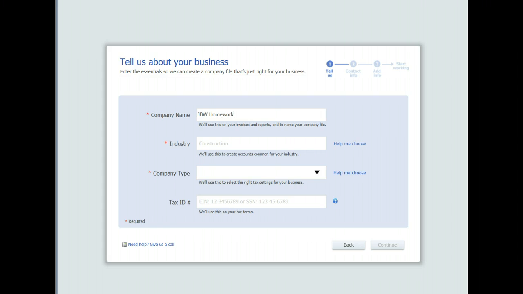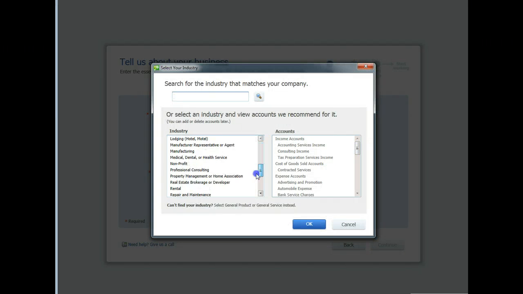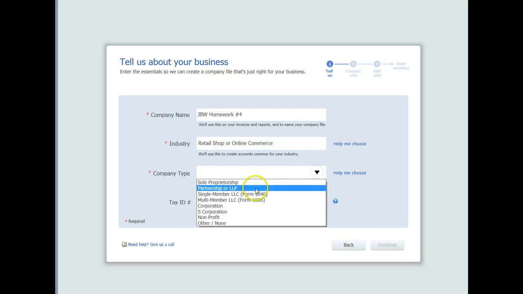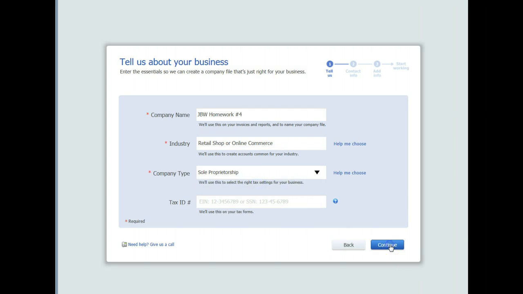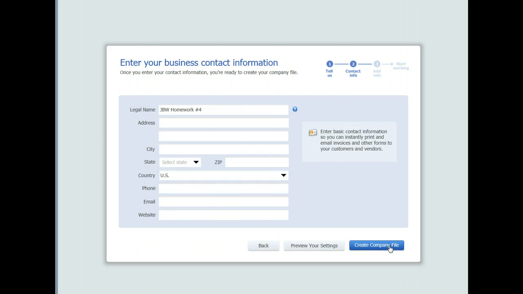Homework number 4. You would use your own name. Retail shop or online commerce is near the bottom. And sole proprietorship. Okay, we'll create the file. I'll pause while it does that.